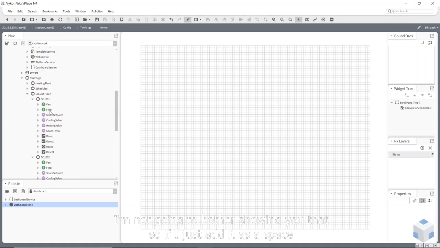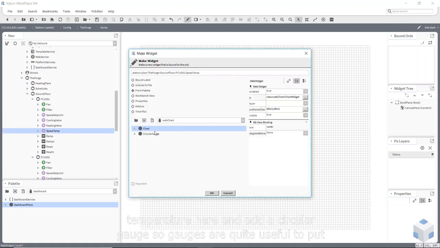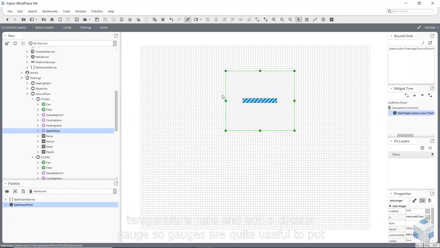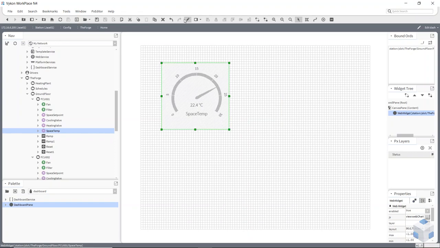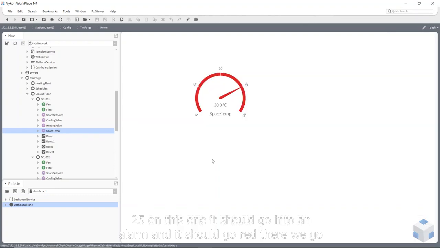So if I just add it as a space temperature here and add a circular gauge. Gauges are quite useful to put on a little dashboard. They look quite nice. The colors will come through. So when the temperature goes above 25 on this one, it should go into an alarm, and it should go red. There we go. So now it's gone the mauve. So you can see the colors come through. All the workbench colors come through: the oranges and the reds and the greys and everything else.